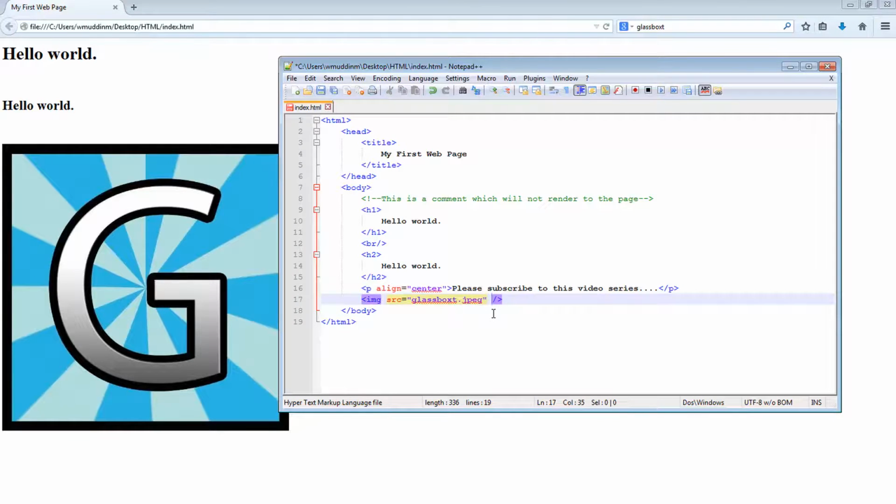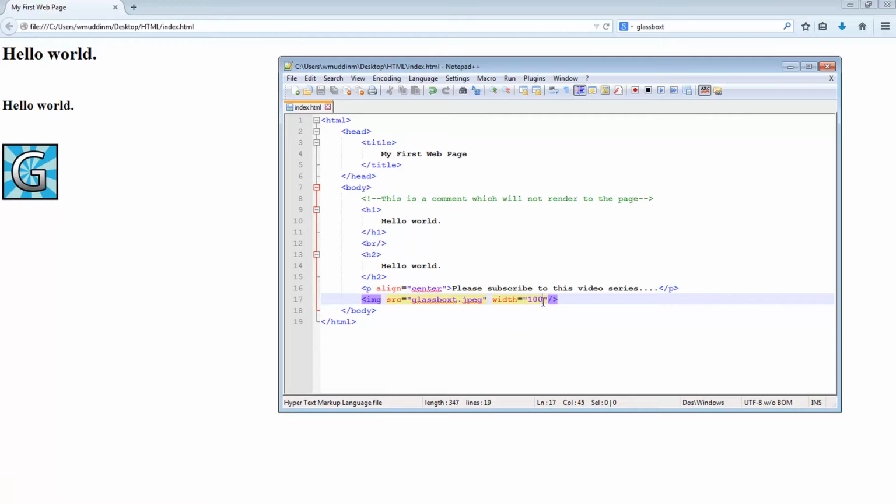Image tags can take in multiple different types of attributes, just as a paragraph tag would. So as I said before, an element can take in multiple attributes, and another attribute we can pass in, especially in the case of an image, would be something like the width attribute. Using the width attribute, we can actually define a specific size of the width of the image. So in this case, we've just said 100, which would define the width of the image. Similarly, we can also define the height.